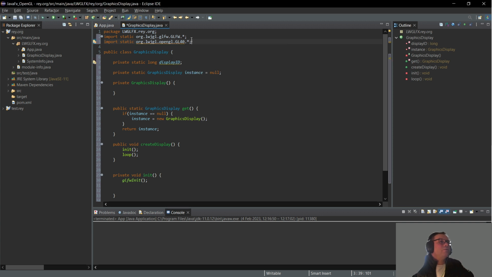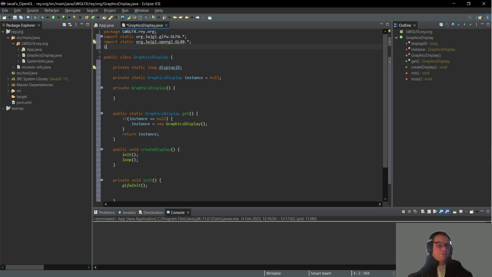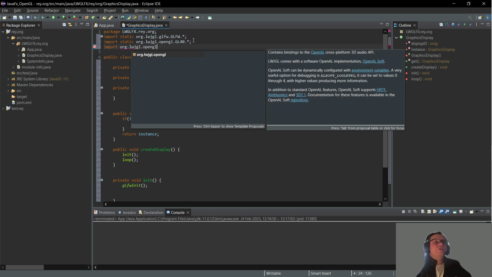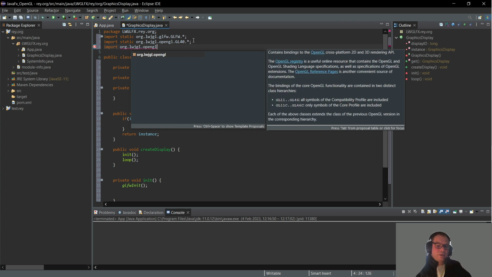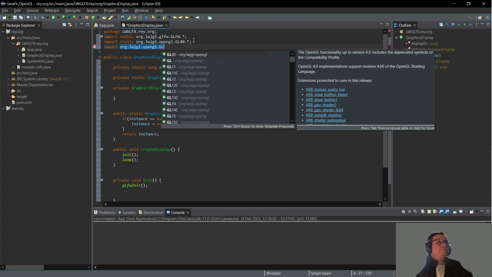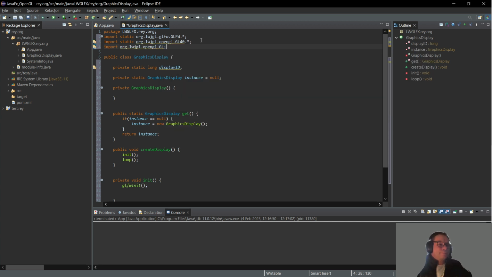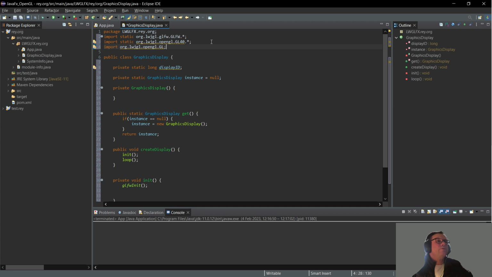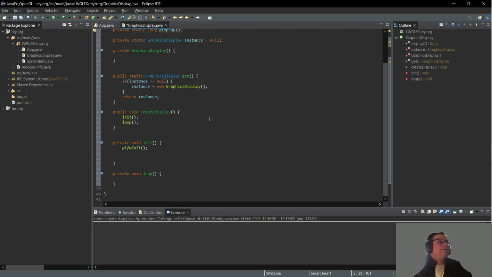So we're going to do that, and then we're going to go to import, and this is org.lwjgl.opengl, that's right, .GL. It's just the second one down. That's it. Those are the imports. You can see that they're underlined. It says remove unused imports because we're not using them. We will use them further on in our creation of our window.